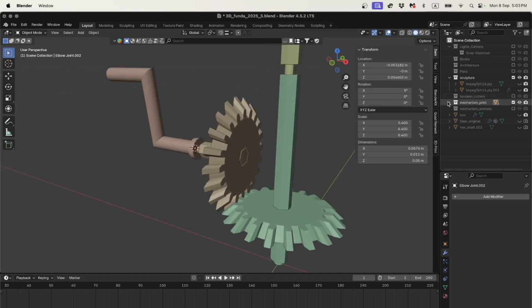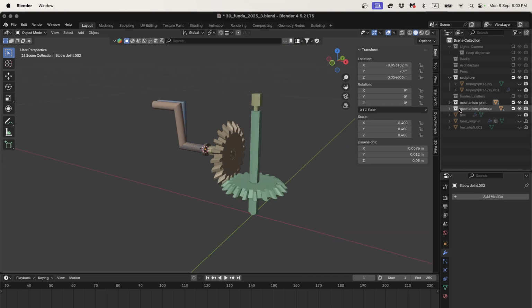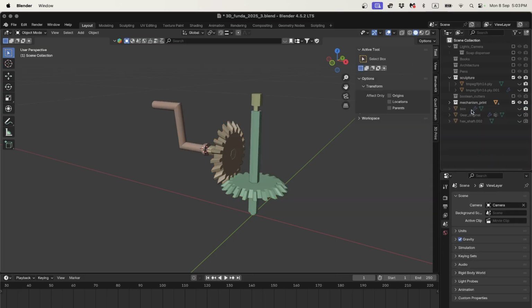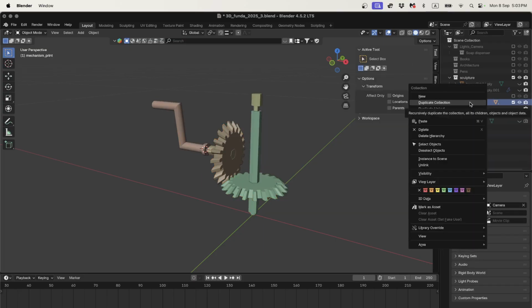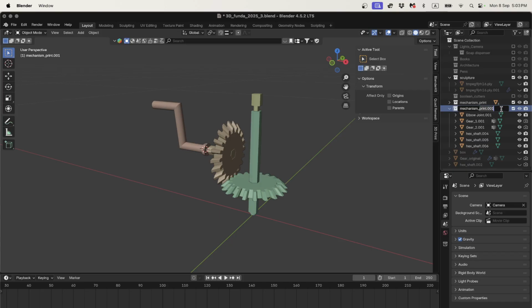Okay, so I just changed some things on this mechanism print, and I want to keep those changes. So I'm actually going to delete this whole mechanism animate collection I made. Now that I've fixed that problem, I'll just duplicate that collection again and call that one mechanism animate, so we don't have to come back and fix the same problem twice. Okay, so we'll do the animation first.